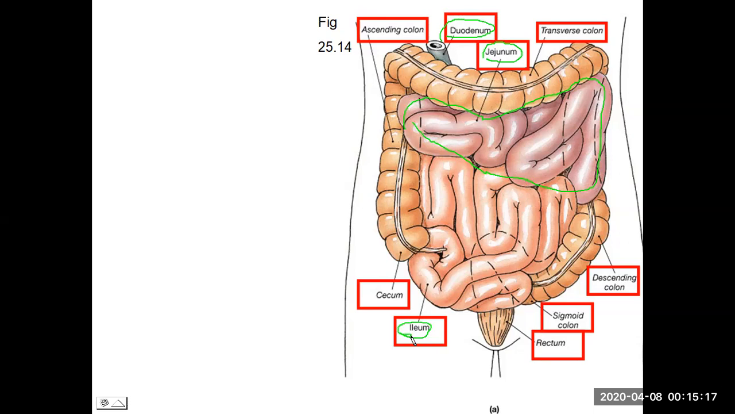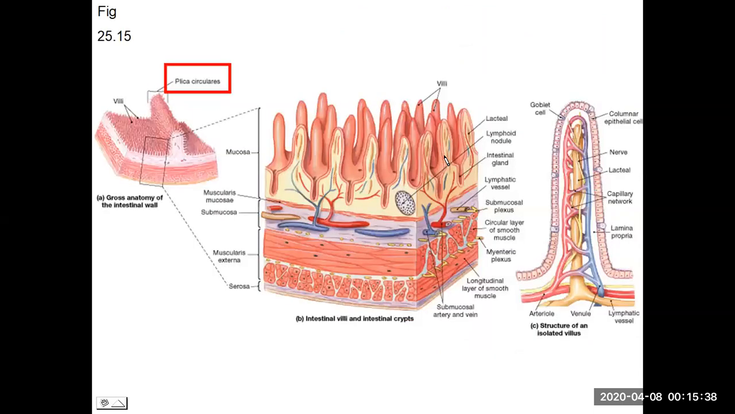So we have those areas there. And just in the order, I always remember it's D, J, and then the third part is ileum. So DJ, ileum, the order for the small intestines, proximal to distal. And then we have the term, the plica circularis.